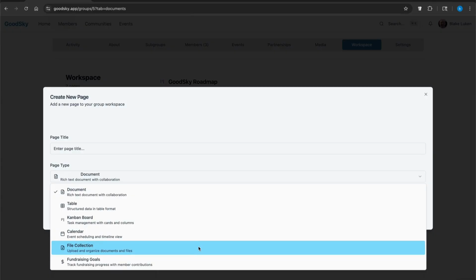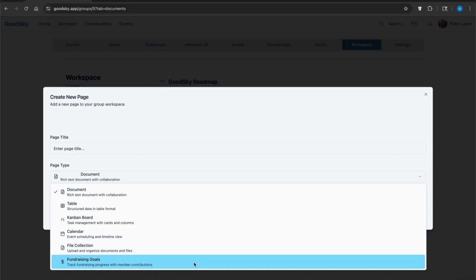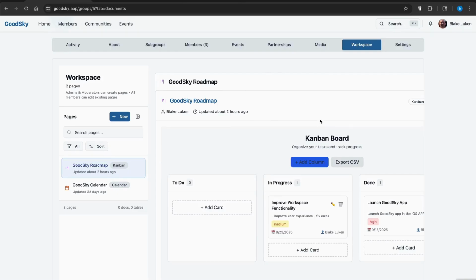There's a file collection, so think Google Drive, that type of file sharing. If you want your users to be able to come in and see certain documents or have access and upload documents, that's where they can access it. And we have a fundraising goals one, which creates a leaderboard, allows you to track fundraising goals and kind of gamify it. And a lot of this goes to gamifying the participation of your group members or community members.